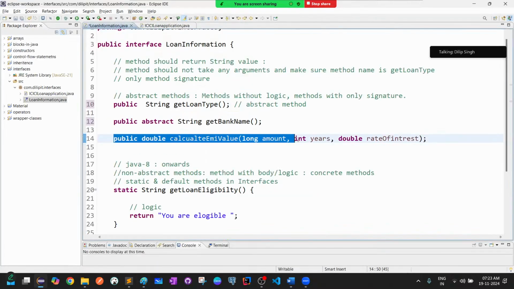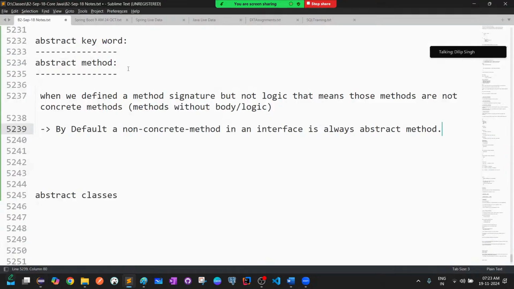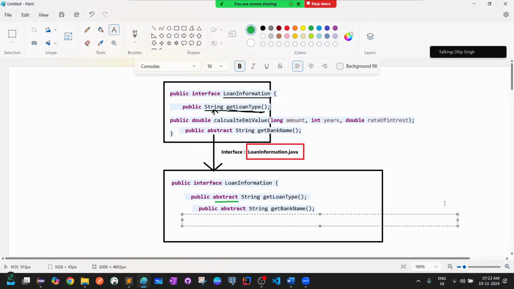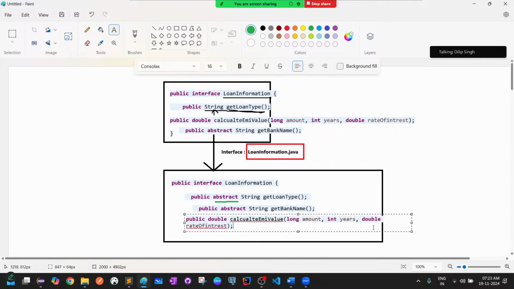So now in this case, the compiler will verify whether this guy added the abstract keyword or not. If added by the developer, the compiler will take it as it is. See, it should always be before the return type, guys. I'll give that rule also.